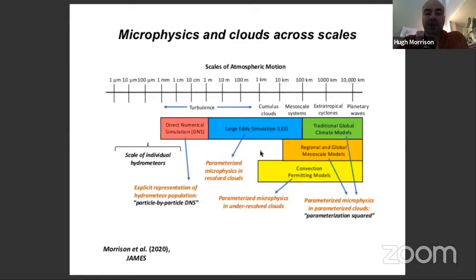we can't represent individual cloud particles. Like I said, just the sheer number is impossible to capture. So we have parameterized microphysics in resolved clouds, or the important scales of clouds and the cloud scale motions. As we move further to the right here, say in convection permitting models, like models that would have grid spacing on the order of a kilometer or so, where the convection can be permitted, but it's not explicitly resolved, we have parameterized microphysics in under-resolved clouds. And then going to even larger scale models where very little of the cloud scale motion is actually resolved, we have parameterized microphysics and parameterized clouds, which has been called the parameterization squared problem, which kind of encapsulates that challenge.